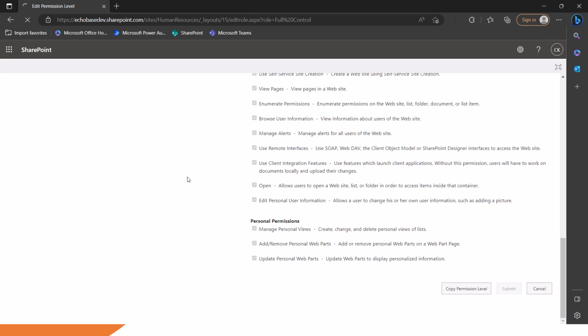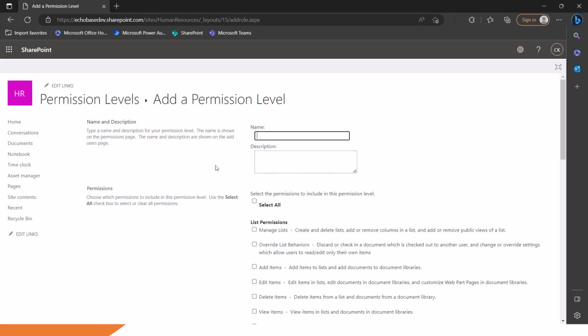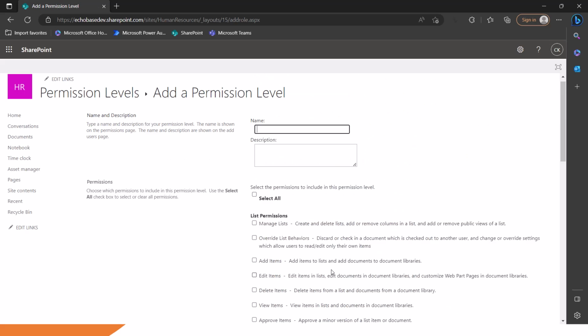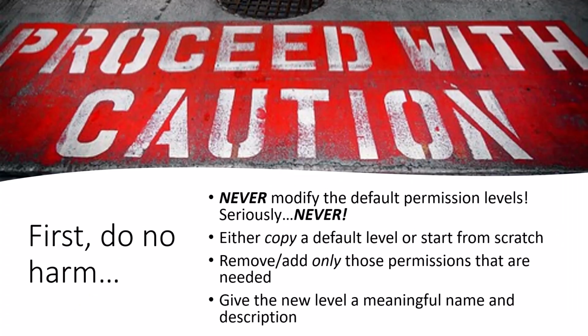I'm just going to cancel out. Now if we want to add a new permission level, we can simply click add a new one and give it a name and description, which leads to the caveats here. First off, never ever modify one of those default permission levels. As you saw with the full control, I couldn't actually change any of those. I believe with some of the others you can, but just don't.